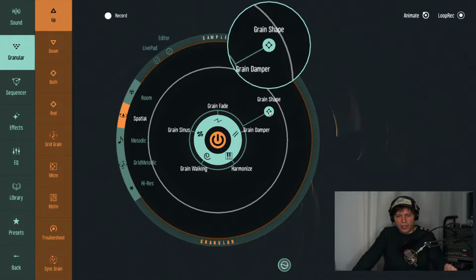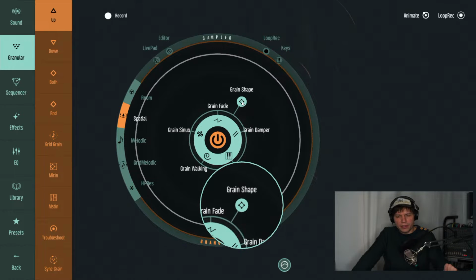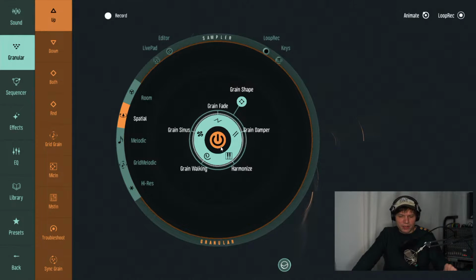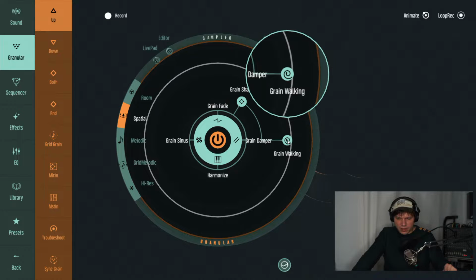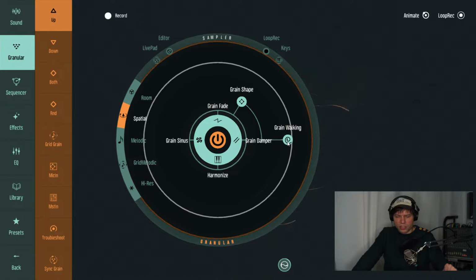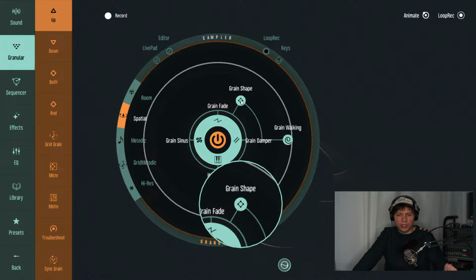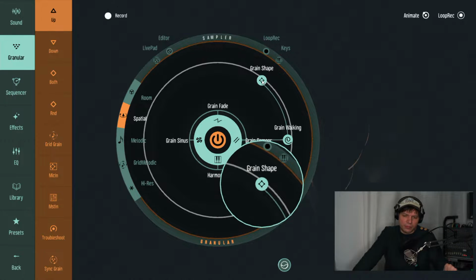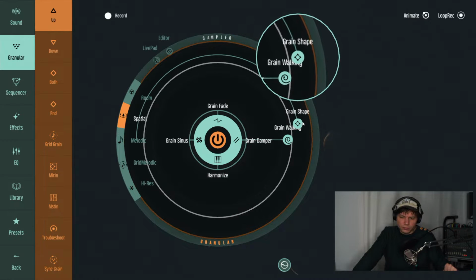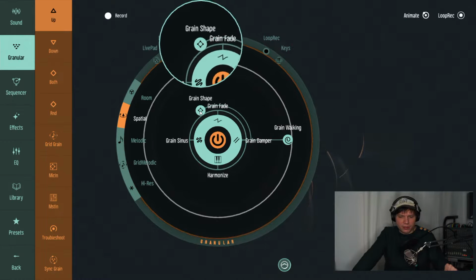The best way to hear the effect of the grain shape is by making the grain walk like this, and then just holding the position where the grain playhead is. And then you can change the grain shape, the size of the grain space.